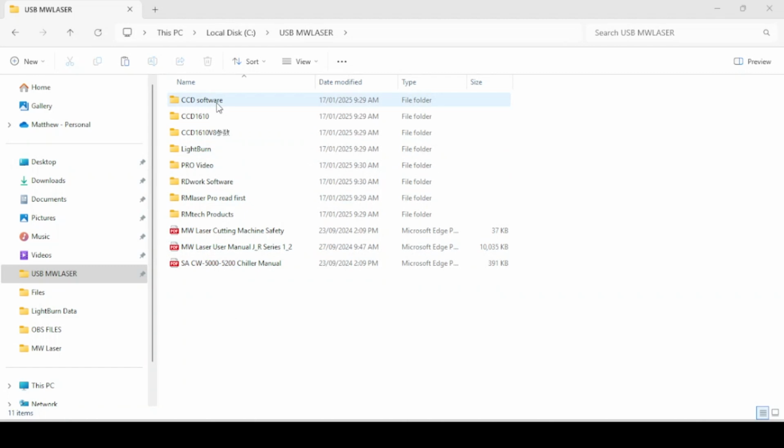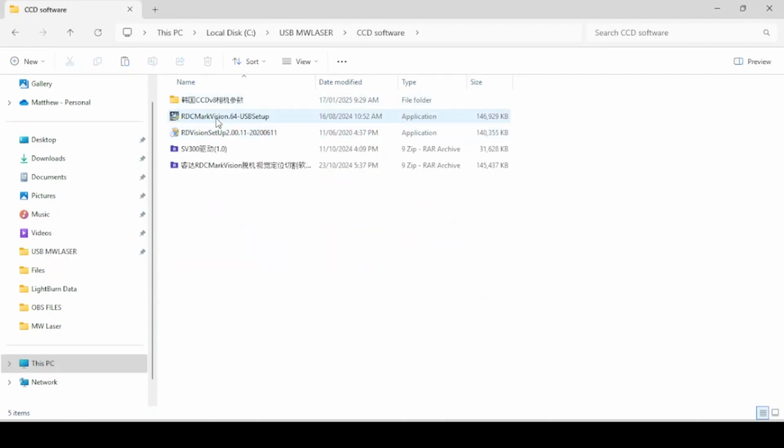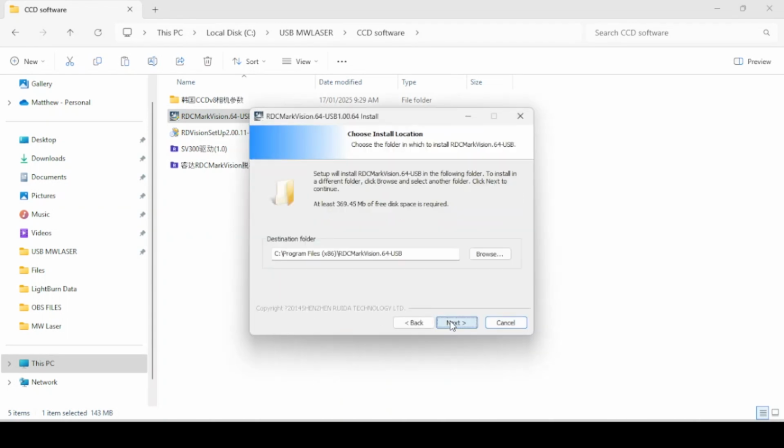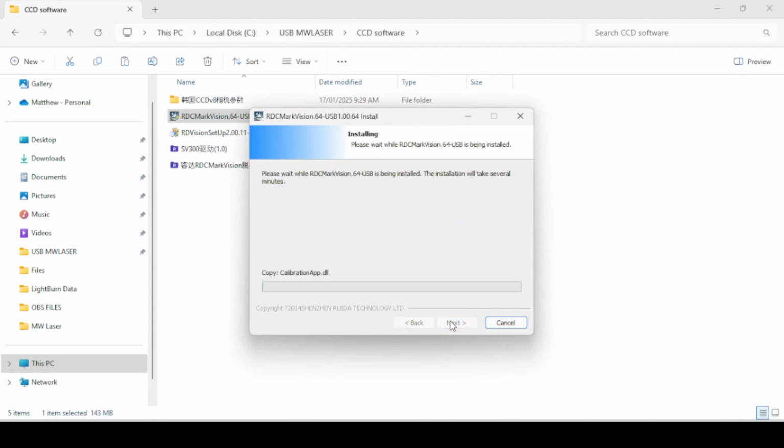So the USB drive contains the CCD software and we're going to install that to start with. We'll need to install the RDC Mark Vision 64. Double click on that. And it's important to remember that your USB needs to be connected to the camera during the installation. Just follow the steps and let the installation finish.